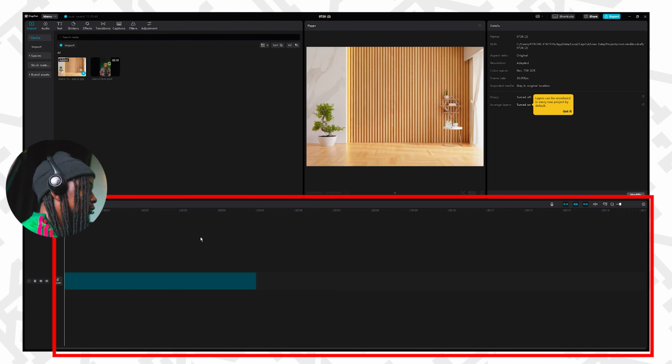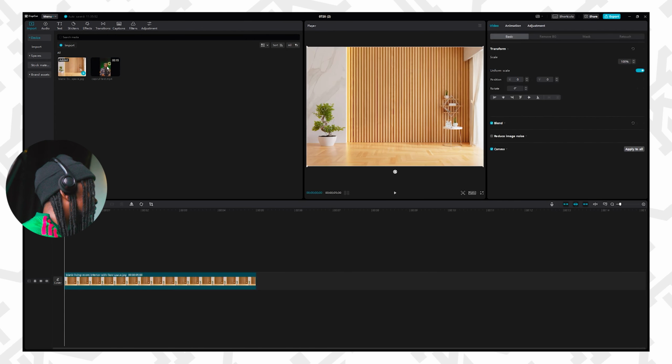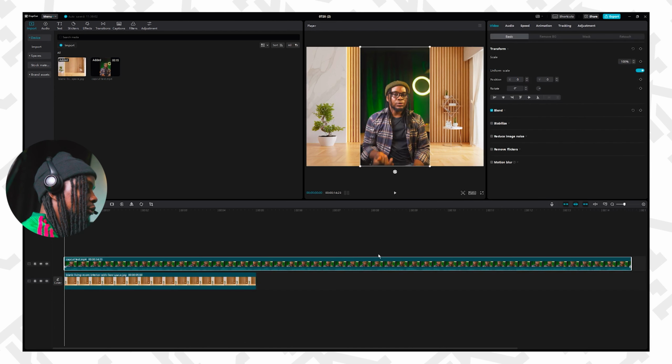Now let me show you how to do the same thing on the desktop. So if you're opening CapCut for the first time, it will look like this. Of course, hit create project and then import your video, your background. So the next thing you want to do here is drag your background down to your timeline. This whole section here is your timeline. We'll talk about video editing in proper in a future video, and then drag your video on top of your background.